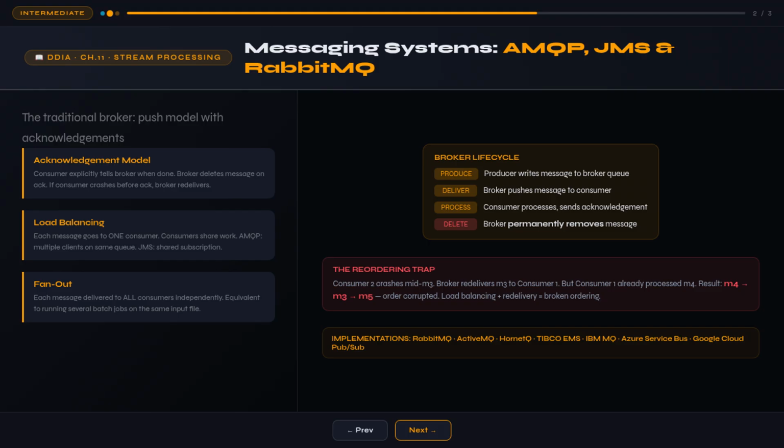This design has real strengths. The broker handles durability. If a consumer crashes mid-processing without acknowledging, the broker redelivers to another consumer. Load balancing is built in. Message M1 goes to consumer A, M2 to consumer B, alternating the work. Fan-out is also supported. Multiple independent consumer groups can each receive all messages.